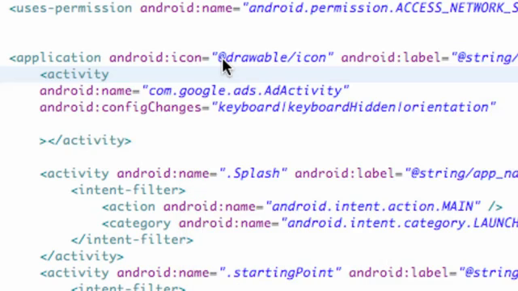So I'm just going to say Ctrl+S to save, make sure I don't get any errors. Again, just for our android:name, we need to have it com.google.ads.AdActivity. And for configChanges, again, keyboardHidden and orientation. So there we go. We basically just set up the reference within our manifest.